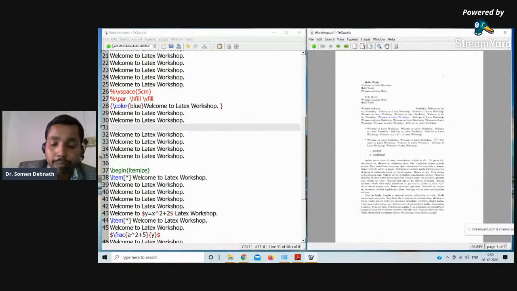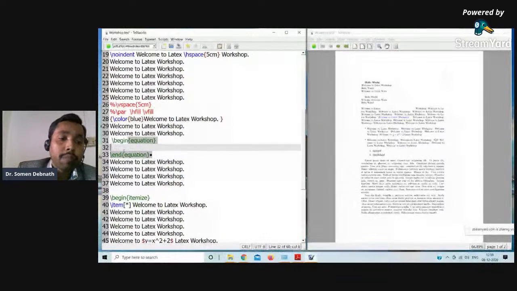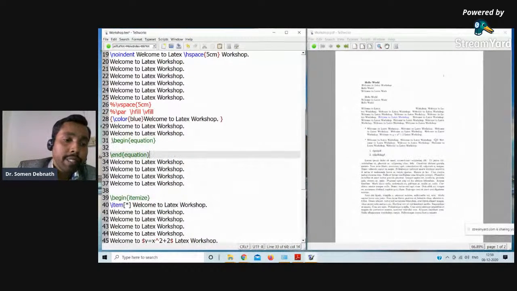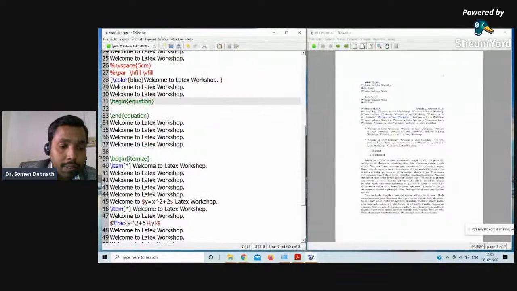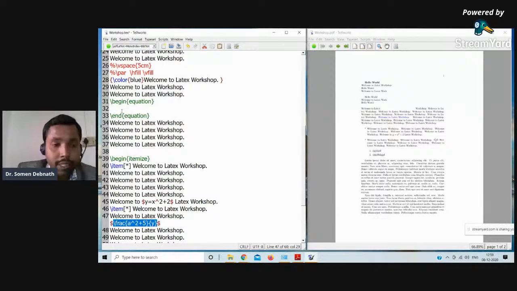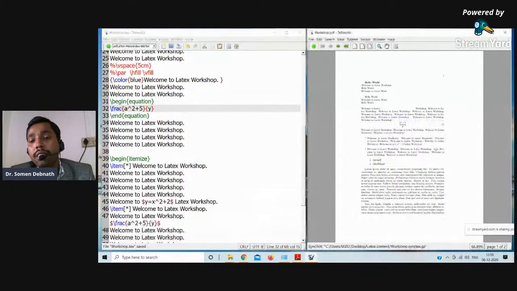So here I have to create the begin equation format. Begin equation. So the equation environment is created. Between these begin and end equation, I want to put my previous equation, this one. So begin equation, end equation, and in this environment I am putting it. See, now the value is showing as an equation.